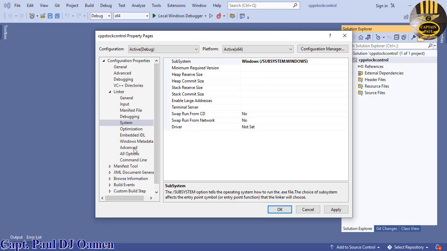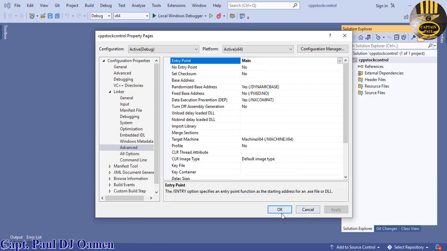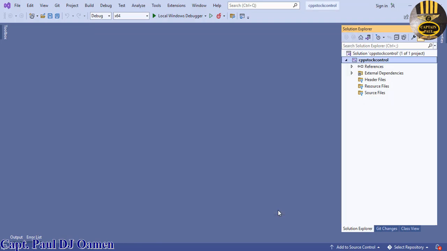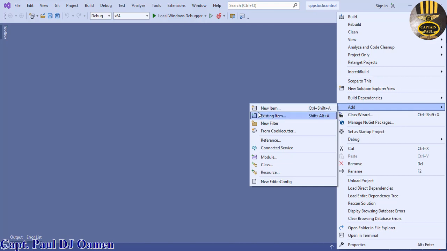Let's go back to the linker. Inside the linker here, we now want to select advanced. Inside the advanced, you see where we have entry point. Let's change that to main. Click on apply, and click on OK. There we go. Now, the next thing you want to do is come straight to the name of your program, right click on it, and let's select add. Inside the add, we want to select new item.